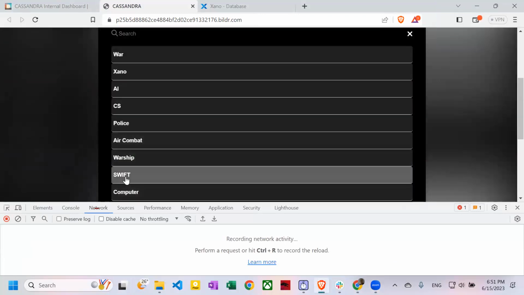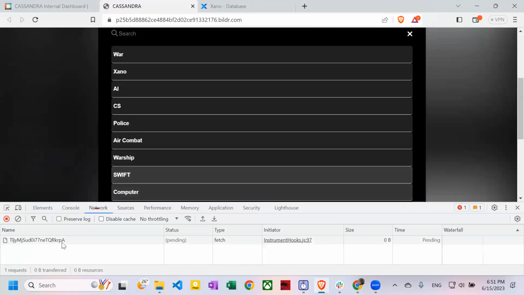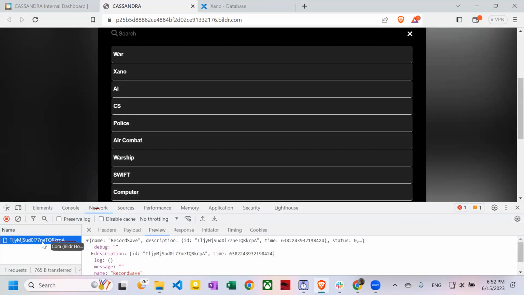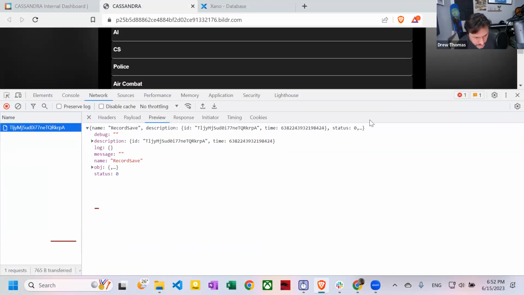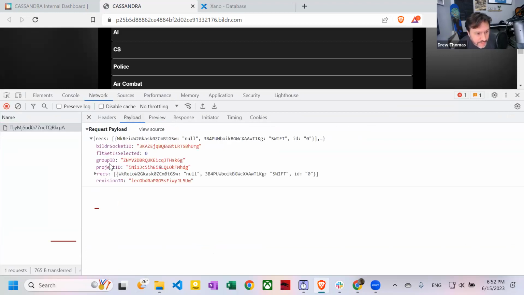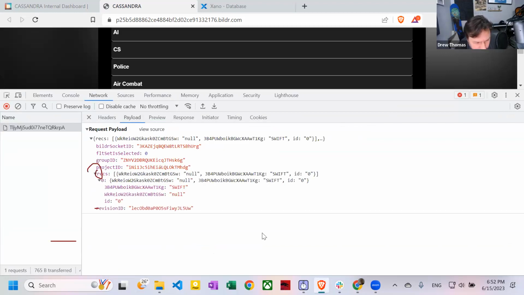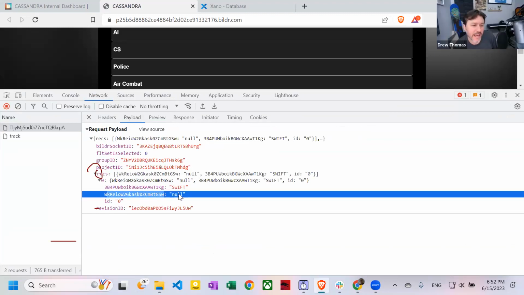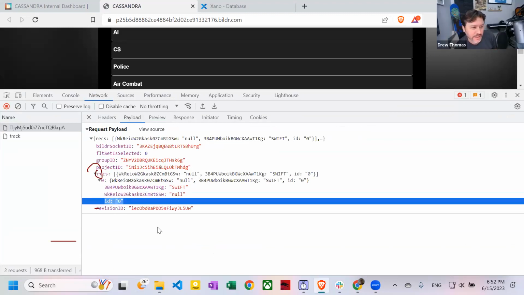I got it. For example, this one, right? I clicked it, and here it is, pending 200. So you can check the payload, and check that drop down, and let's see. Okay. So it's sending ID 0, and what that actually is.